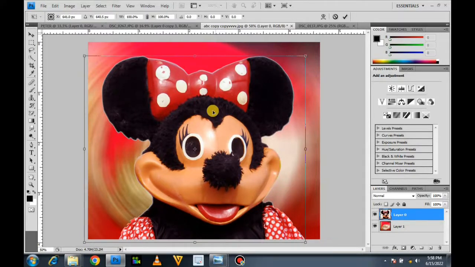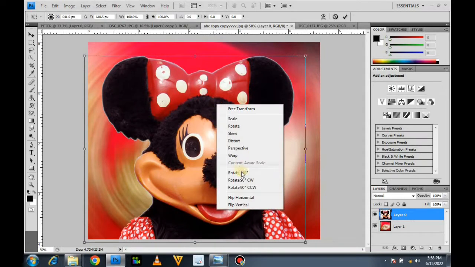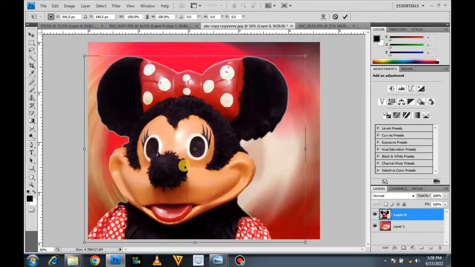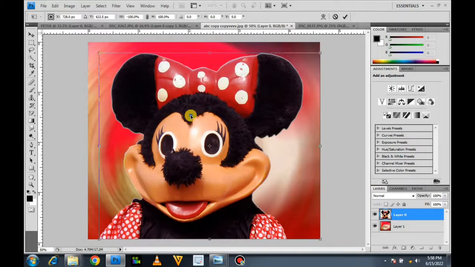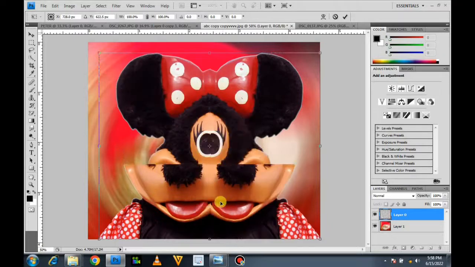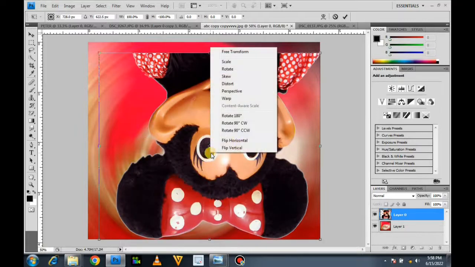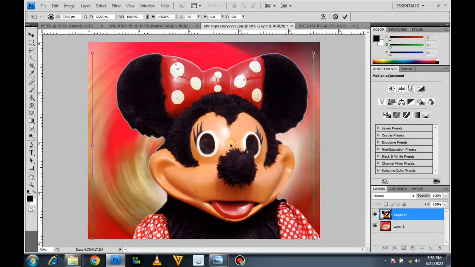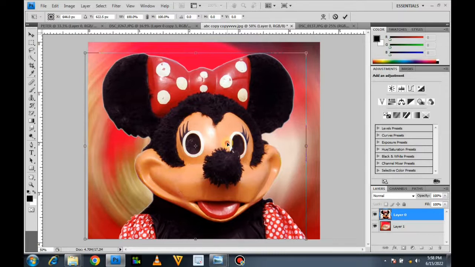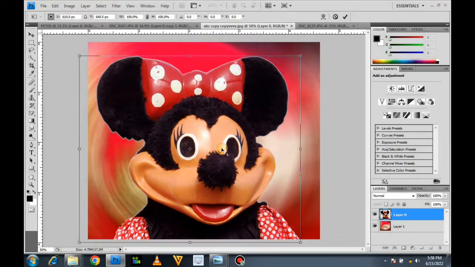Now I can flip this image. Control T, right click, go to Flip Horizontal. Our image has been turned. Go to Flip Vertical. So this is how to flip our image in Photoshop.